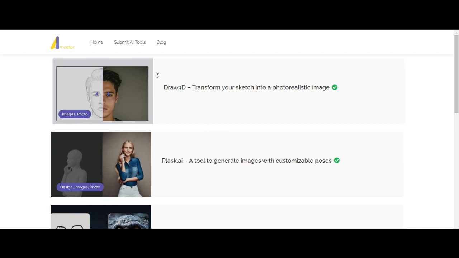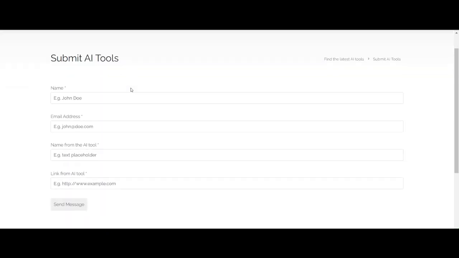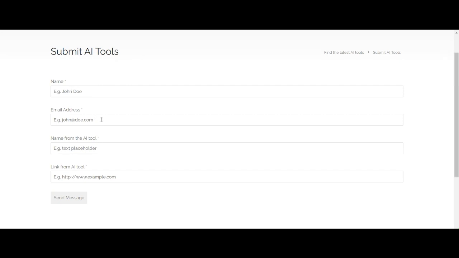And then, if you know any good AI tool, you can submit this tool here. Just leave your name here, your email, the name from the AI tool. The very interesting part is you can also leave your affiliate link here. If you register as an affiliate for an AI tool, then you can make money with that here, okay? Send the message, and then we will check the tool, and then in a few hours later you can find it here, okay?